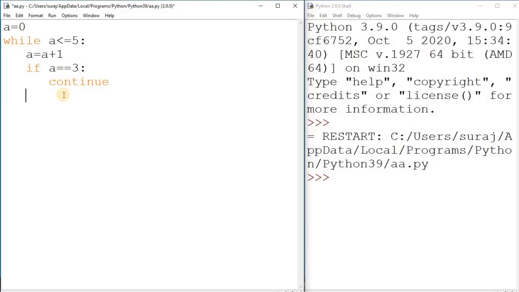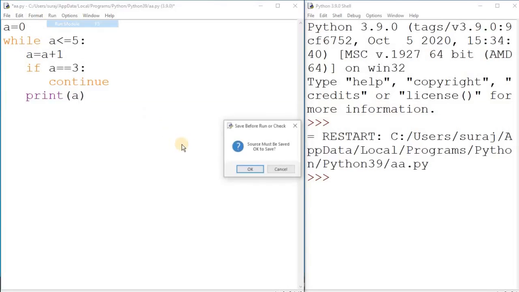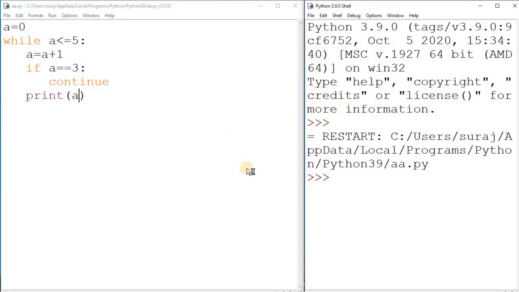After the continue, I am going to have print. This is the print statement, and the indentation is the same as for a equal to a plus 1 and the if, so it belongs to the while. So we are simply printing the value of a. Now we will check what kind of output we are getting exactly.